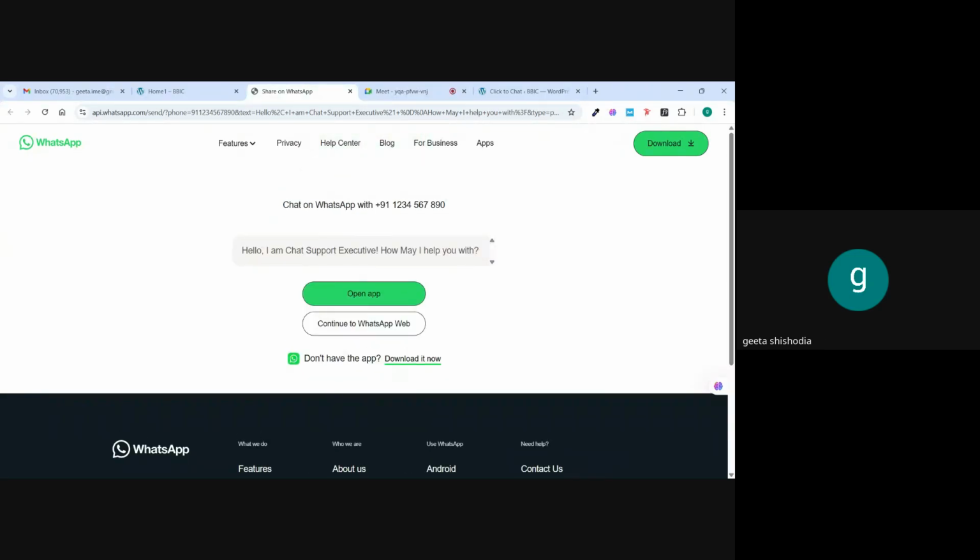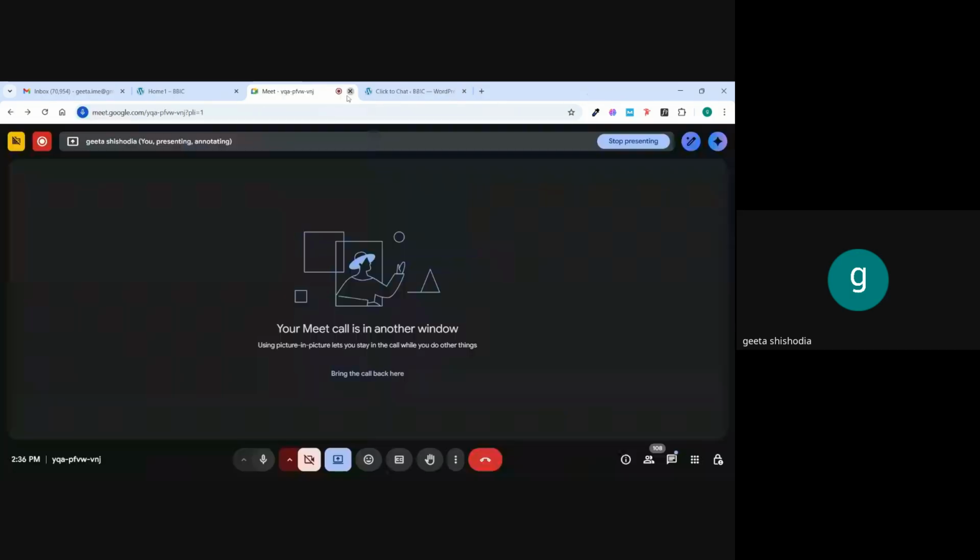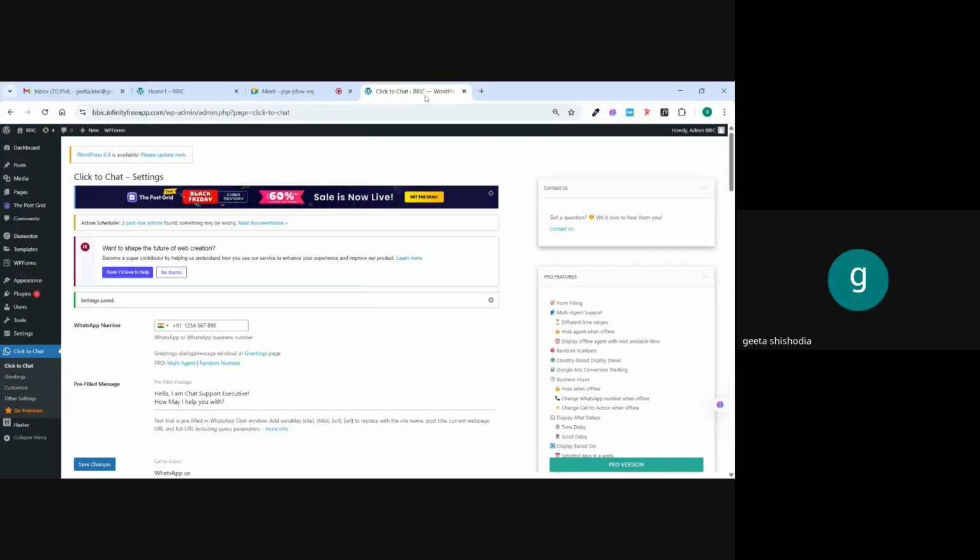Okay, and then you have to open the app and show your mobile WhatsApp app, and from there you can scan it. It will open a scanner for you. You can scan your app. Okay, let me close it. Like this. So this is how the WhatsApp button is installed.